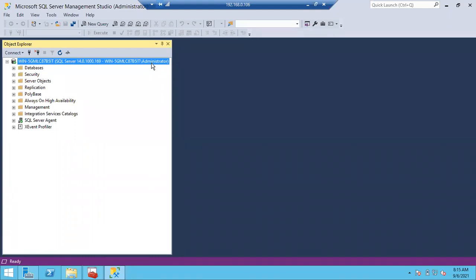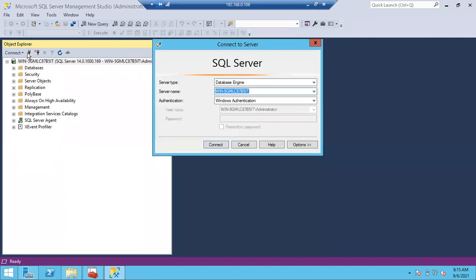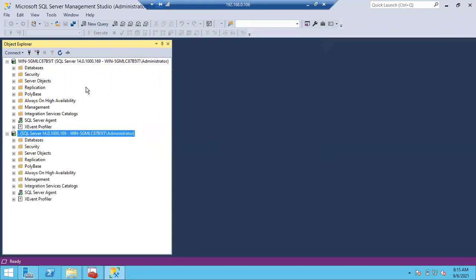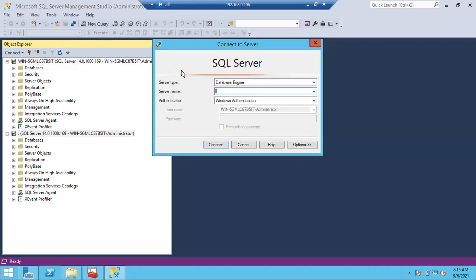Fine. So this is my default instance. Let me go with this. Again I'm clicking on the connect button. I'm just giving dot. I'm connecting. Again, just click on the connect button. I'm going to give local. So let me give local like this in the brackets.